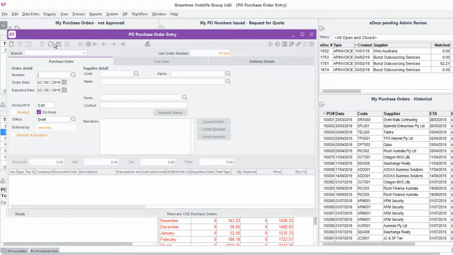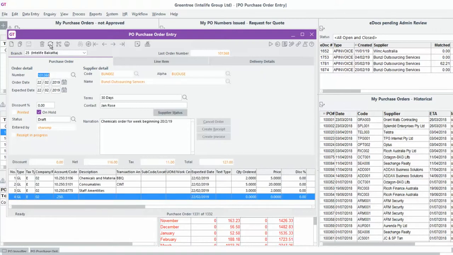There's another little circle called Reload. Click that. It will then bring up the order that you have just done, and you'll see it's created an order number for you. The status is still in draft because you have not done anything with it. You will still now need to submit it for approval.